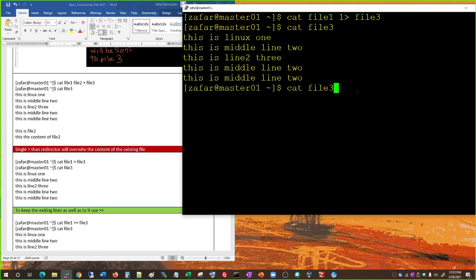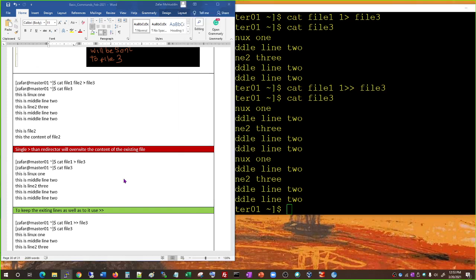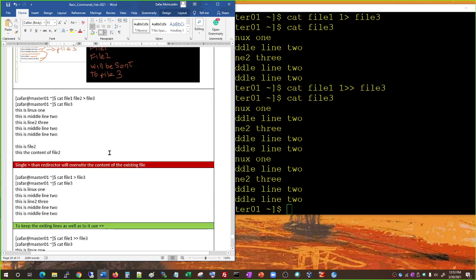Or if you want to add to the file, you used to do this, and then cat file 3. It kept the existing lines and added the new lines to that file. For this part, you just have to understand that you give an extra greater than sign, so 2 greater than signs. This will preserve the existing lines and add to the file.